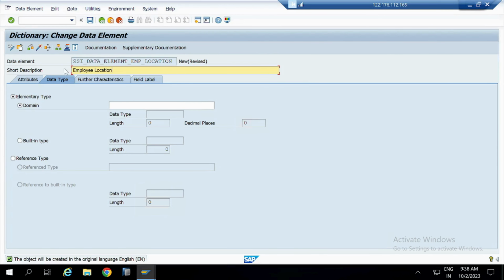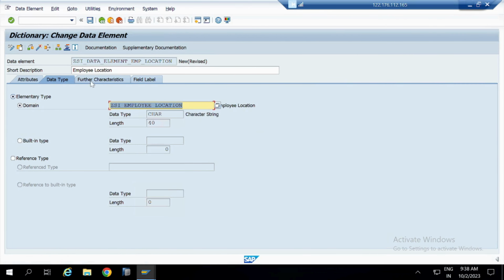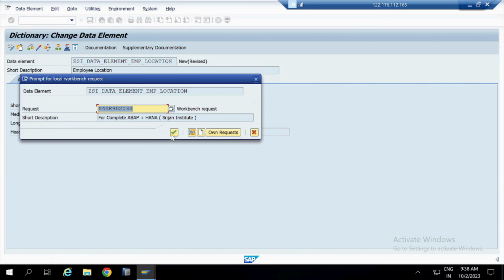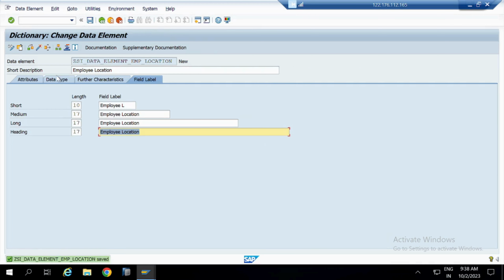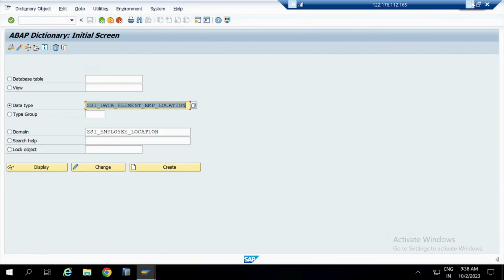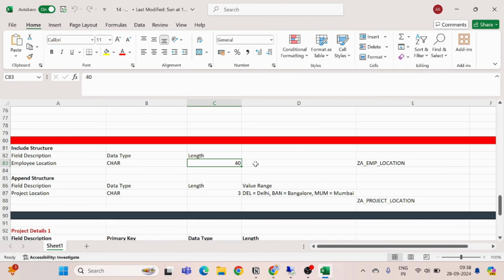We will provide here a short description, and in the domain section we will paste our domain name. Now we will also provide a heading for the column in the field label. So here I have provided the heading for my column in the field label section. Now I will click on save button, assign the package, transport request, and activate your data element. Your data element has been activated. Now we will copy this data element. So now my domain and data element have been created.